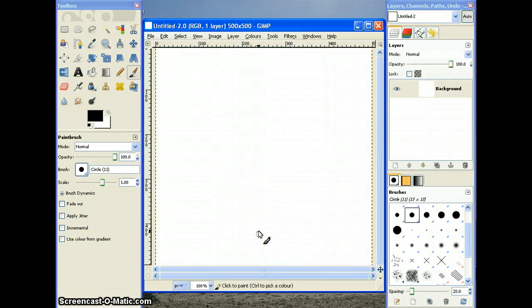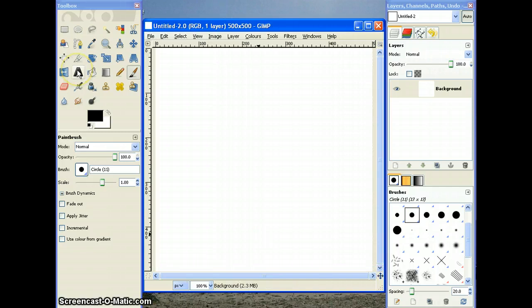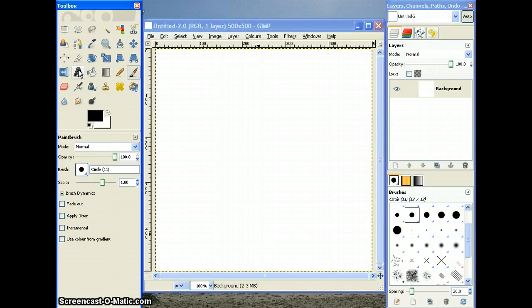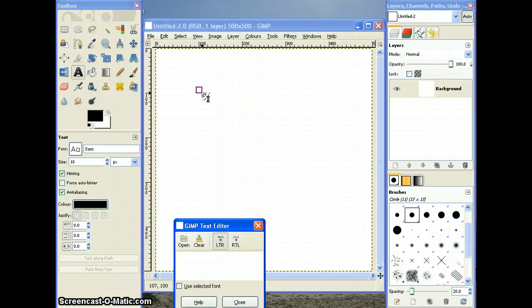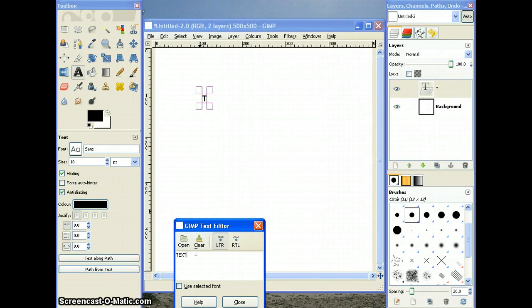Now I'm going to start by adding some text to the image, so I use the text tool. Click on that and then click where you want your text to go. Into the box here, type what you want the text to say. I'm not feeling very inventive, so I think it will say "text here." And that will be some of the text in my logo.